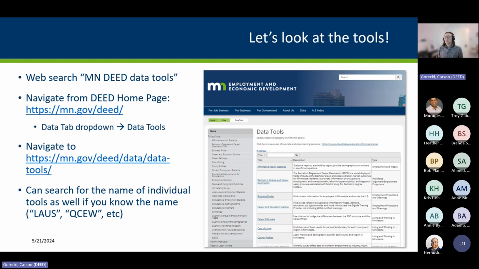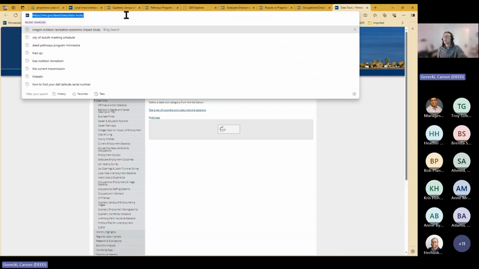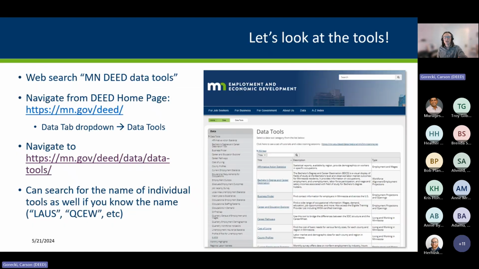Please, a couple of different ways to get to our tools. You could web search Google MN DEED data tools. You can navigate from our DEED homepage if you have that. But the link is right here. Open it up, and I'll try to throw these links into the chat as we go, so you can follow along.